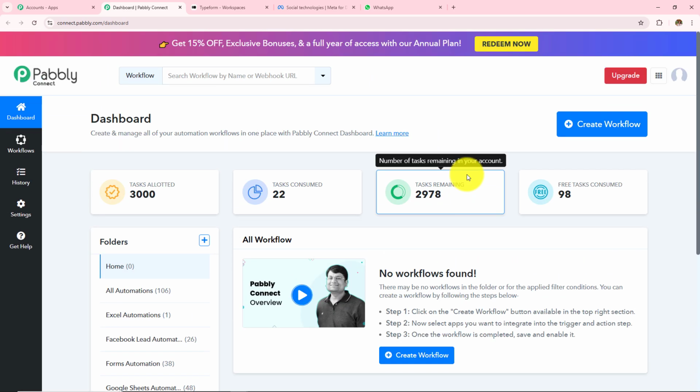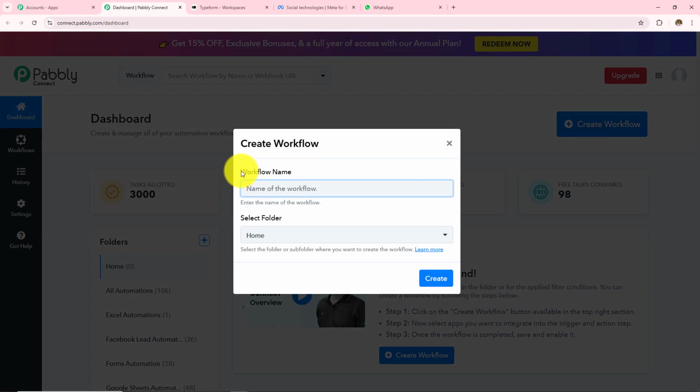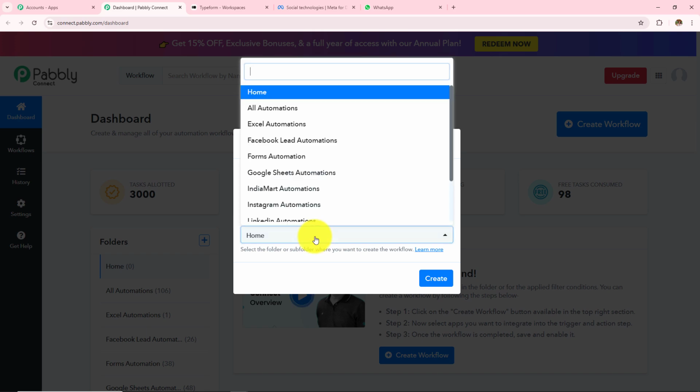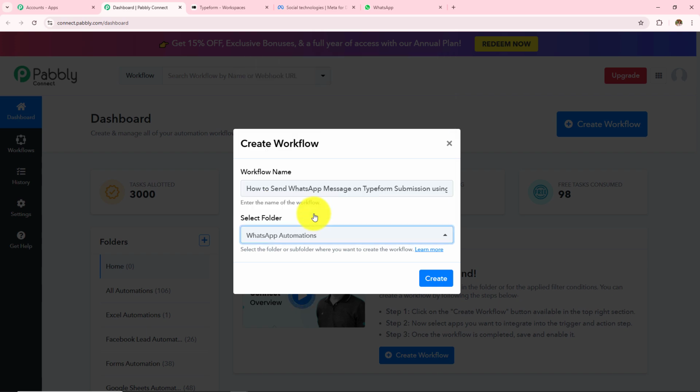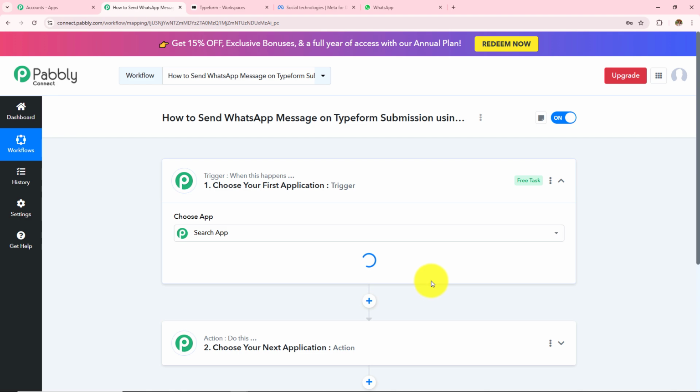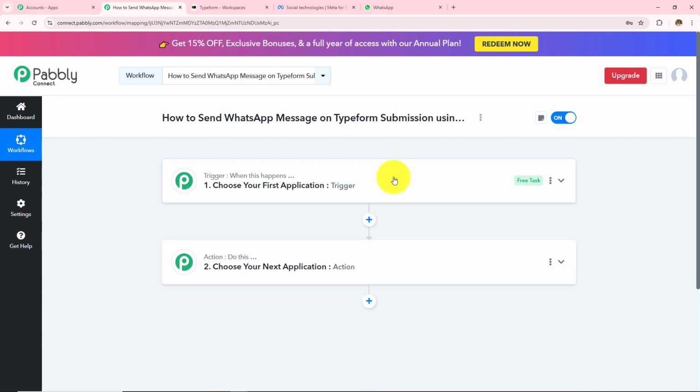For now, I want to create a new workflow, for which I need to click on this Create Workflow button. And first I need to provide the workflow name, and then I have to select the folder in which I want to save that workflow. So first let's name this workflow as How to send WhatsApp message on Typeform submission using WhatsApp Cloud API, and now I need to select my folder. So these are the folders that have been created, and I want to select this WhatsApp automations and then click on Create.